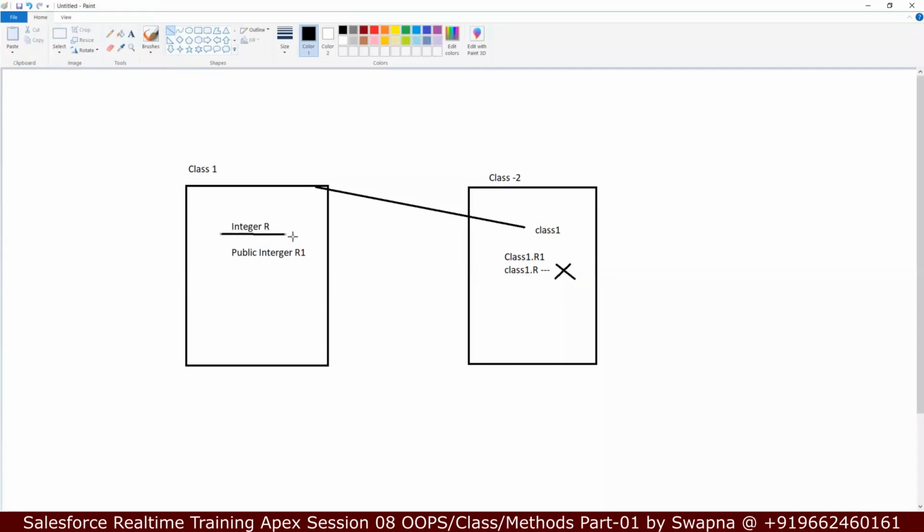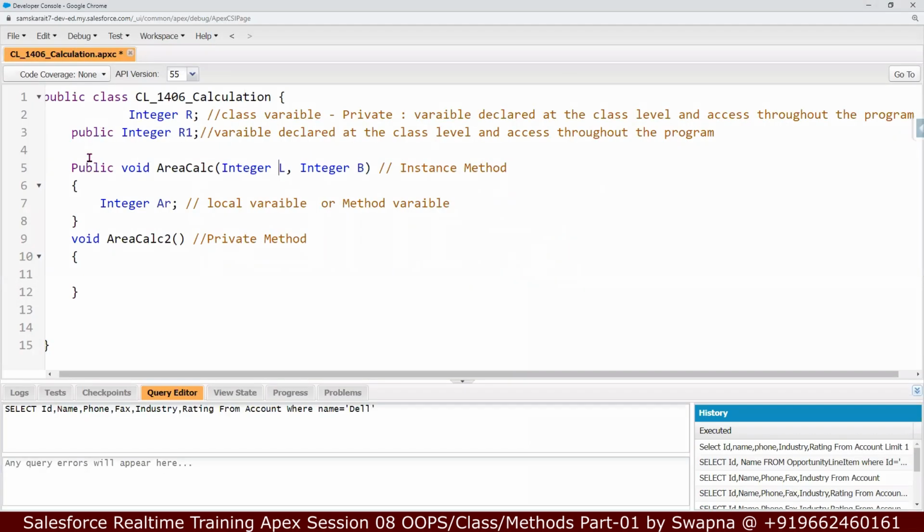This particular integer R can be accessed throughout class 1. But if somebody is calling from the outside, or I'm executing something from the outside, we cannot use this integer R. If I declare it public, that means it can be accessed within this class as well as from another class or another system. Whoever is calling this class can access this public integer R1. So that is the difference.